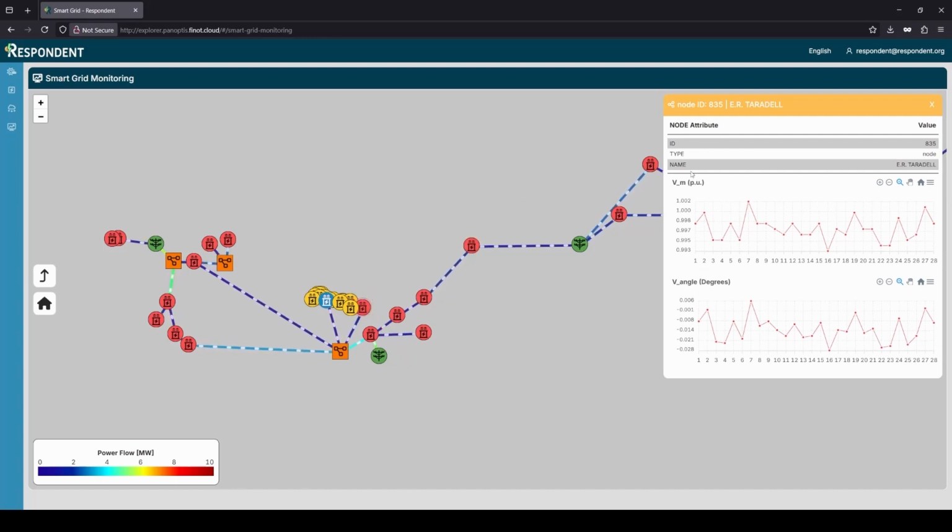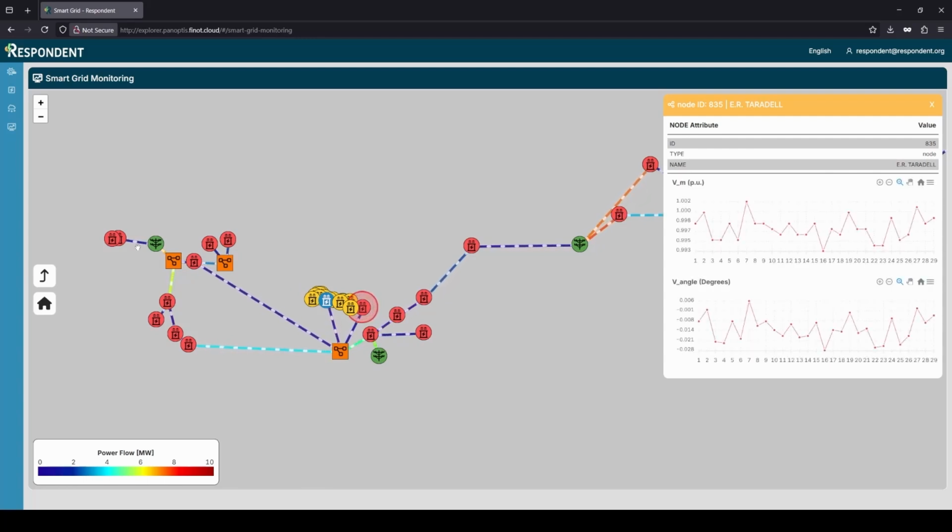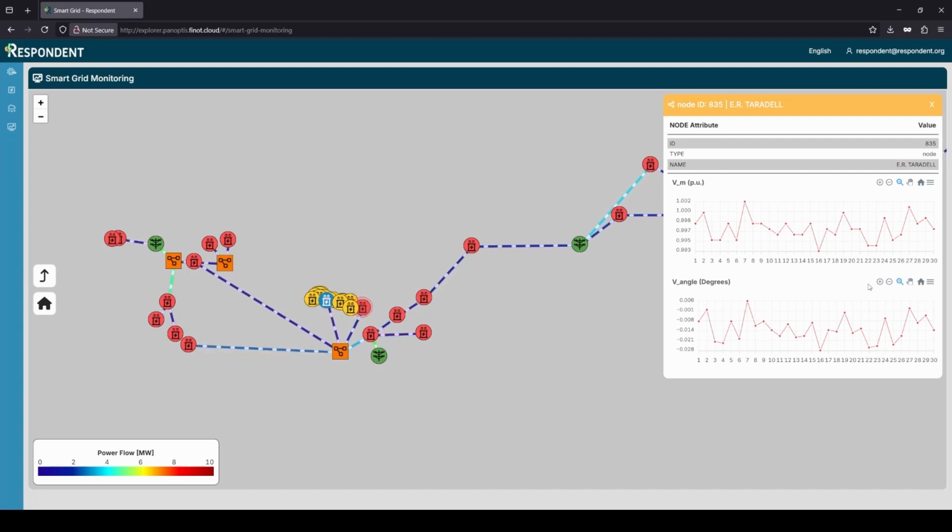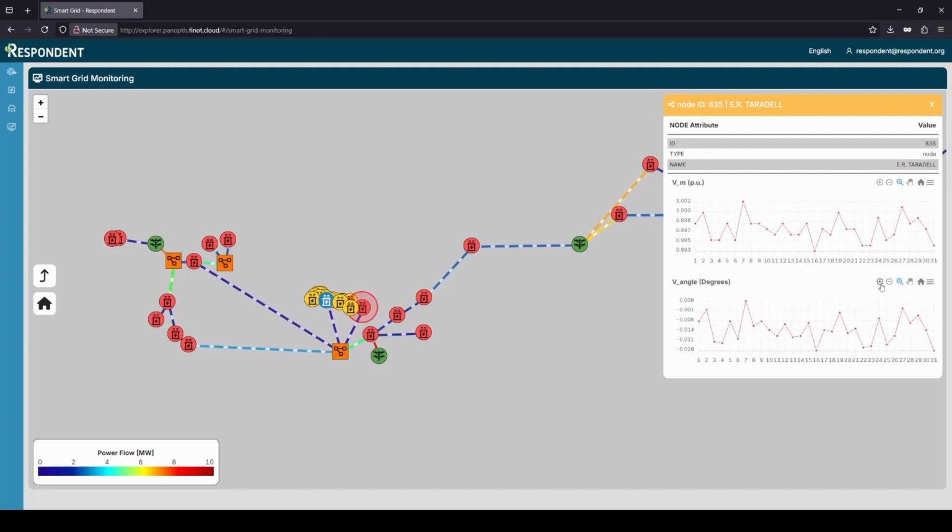For example, for this node, there is the VM, as you can see again here, and the V-angle attributes. On the x-axis are displayed the values of each attribute with the corresponding unit: per unit for the voltage magnitude and degrees for the voltage angle, while the x-axis simulates the order the data have been received. So the data are being refreshed every 10 seconds right here, and of course this is adjustable.